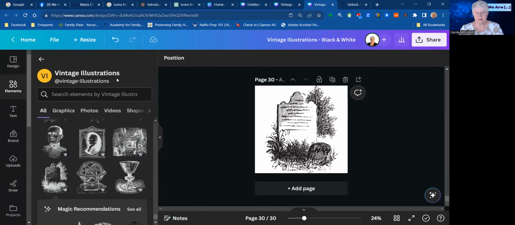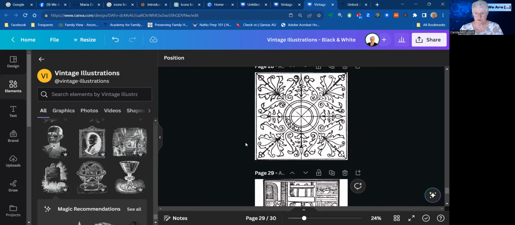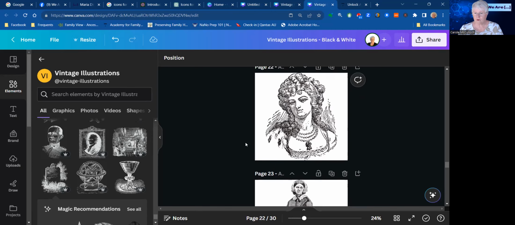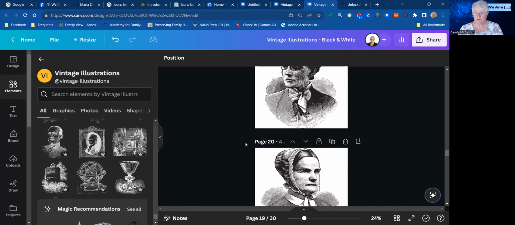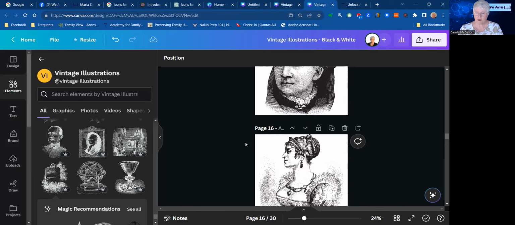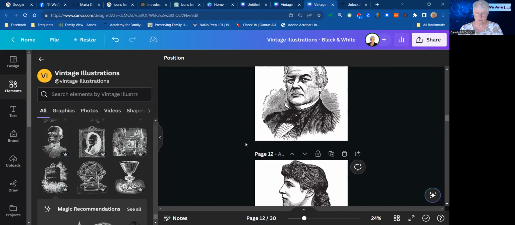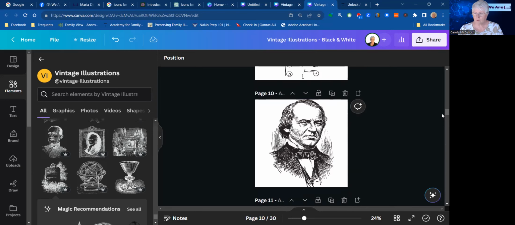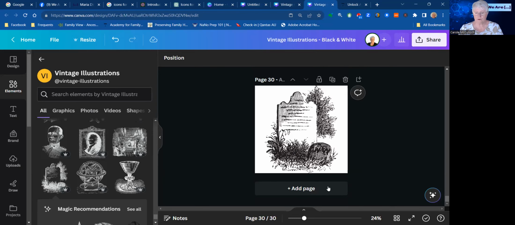I've got a collection now of vintage illustrations, and they include these black and white images that are just perfect for illustrating an ancestor. And I created the first 30 of these using samples of those, and you'll see that we've got a variety of female images and male images. And so we're going to create a couple more in here just to show you the ropes.